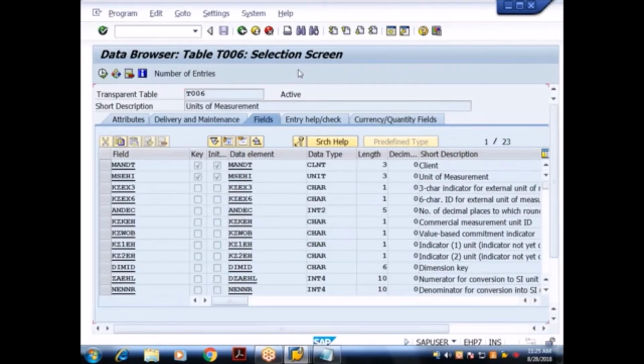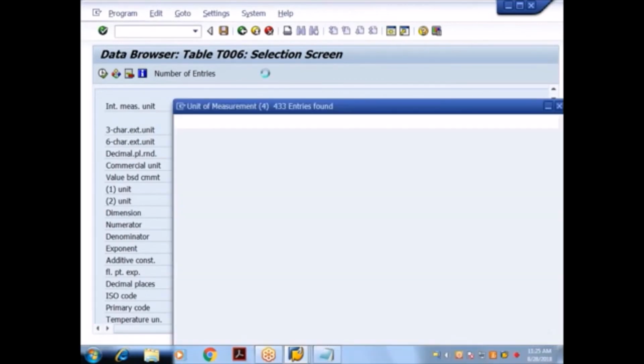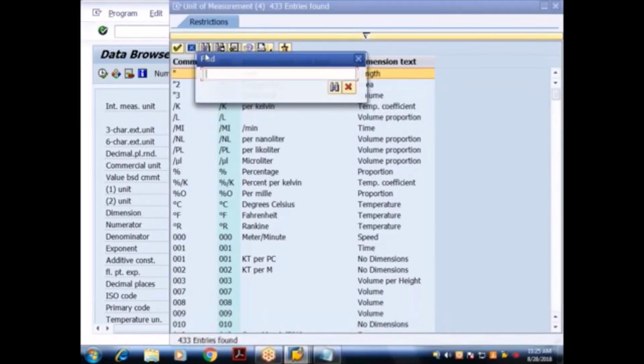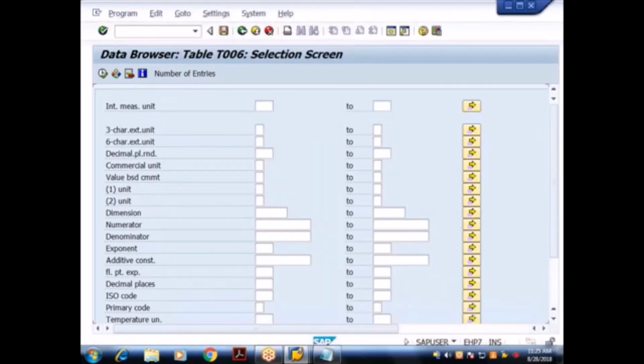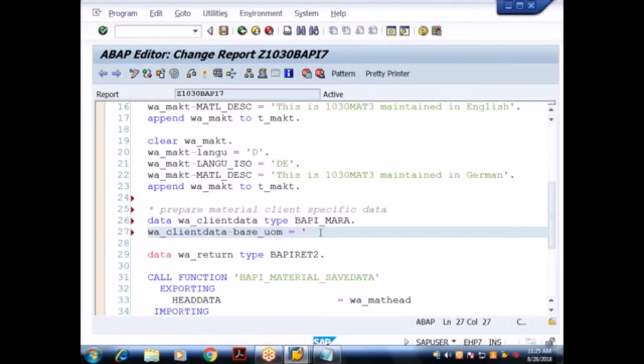If you go to this, yeah, here you can see you will have centimeter. Cm is what? Centimeter. For this centimeter, what is the ISO code? CMT. Understood? Okay. So I'll pass CM. So what is the table?